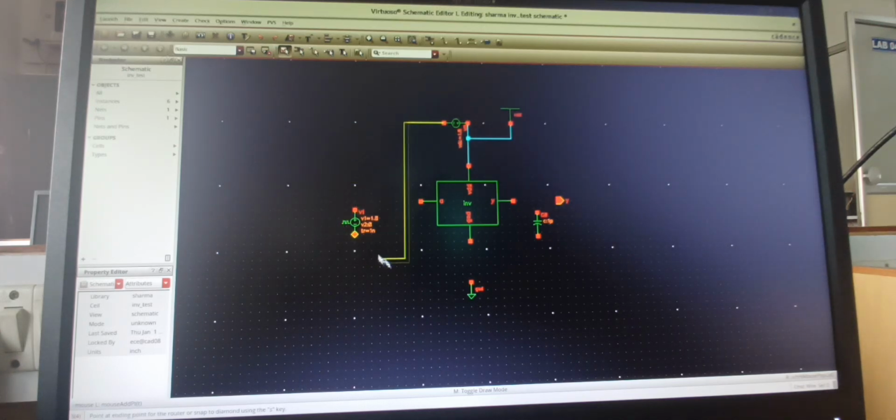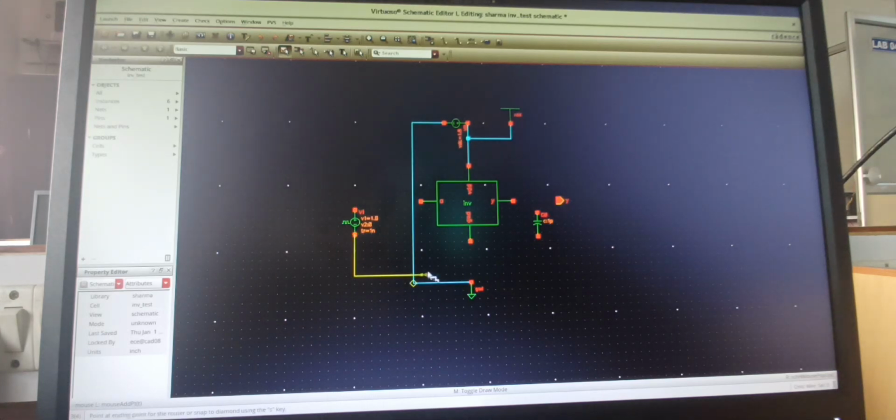All the negatives are going to the ground, and this is the input which is going to A. Ground is shorted to ground. This is our output, and this also goes to ground.